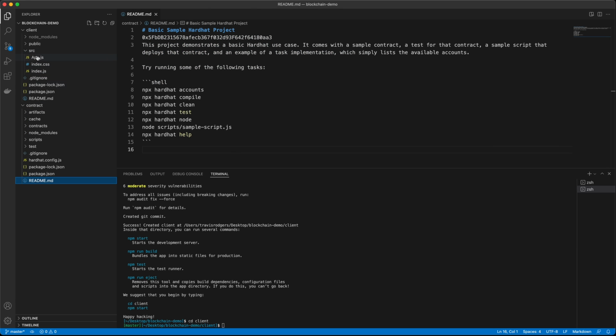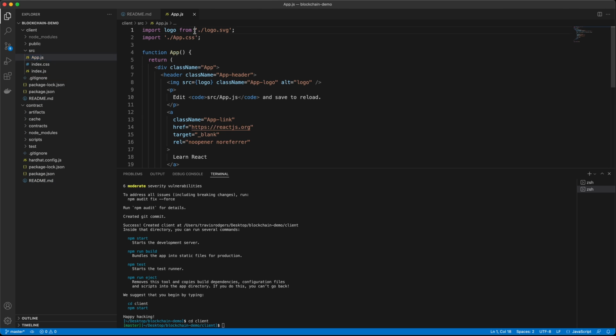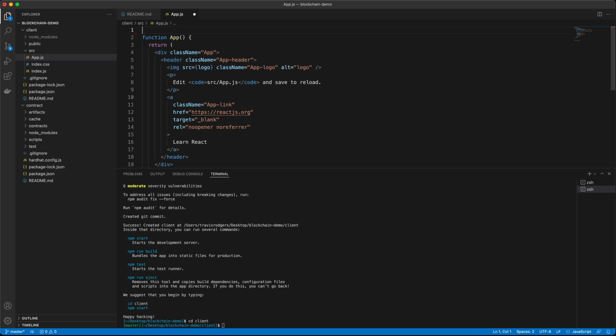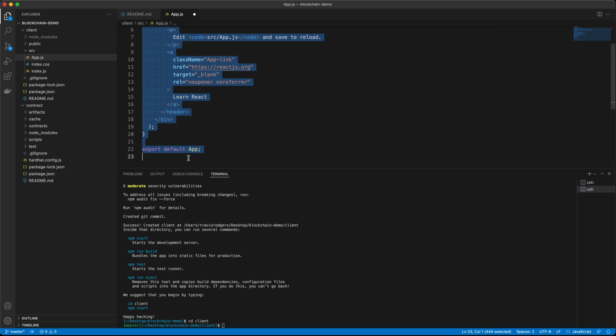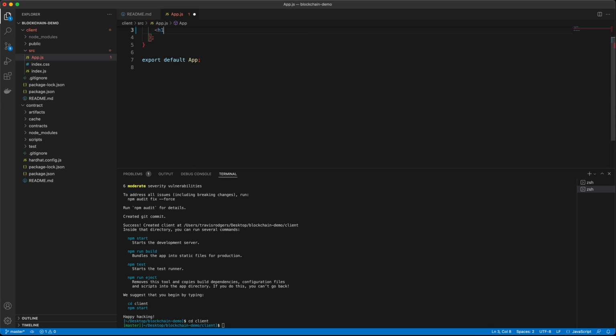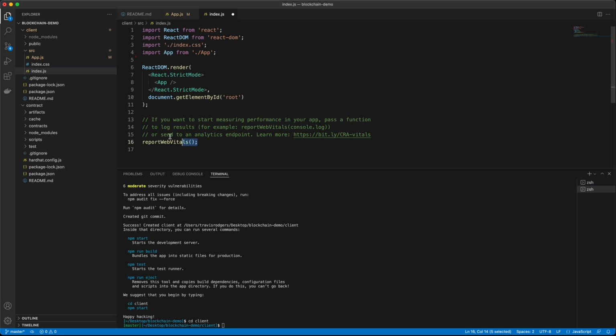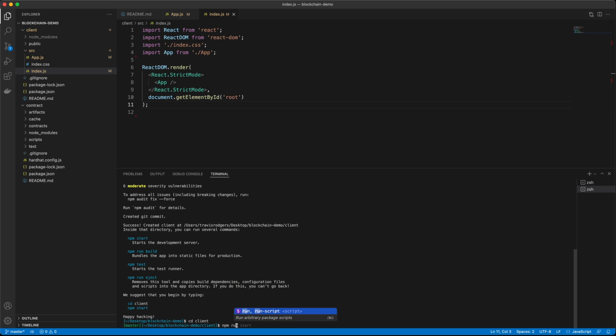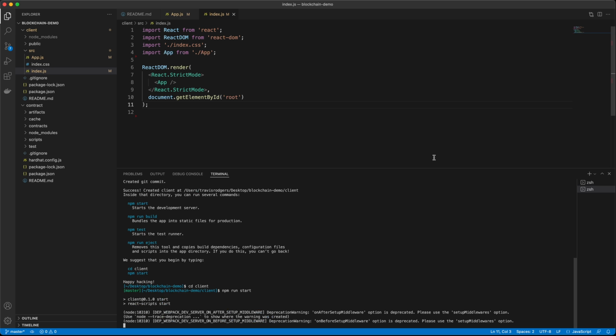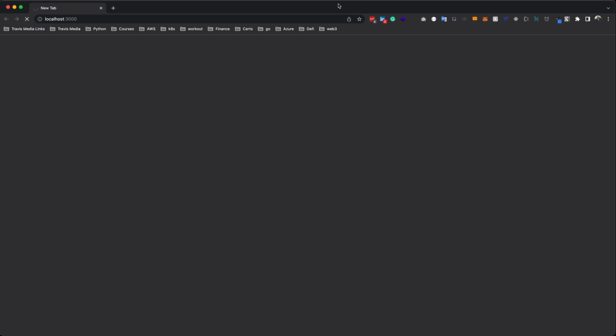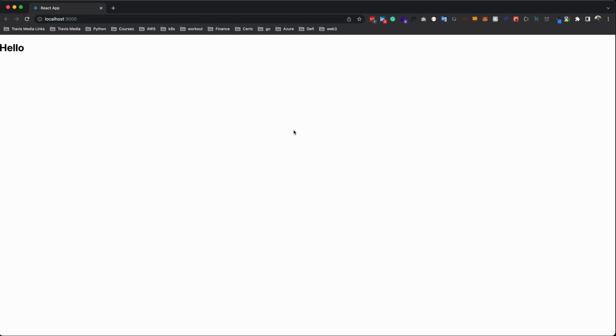All right, and then we need to remove a couple of references. So go to App.js, remove the logo up top, the App.css. For the function, we're just going to remove all of this and just return an h1 that says hello, save it. And then index.css, index.js, let's remove the reportWebVitals and this part down here, reportWebVitals. And that should do. Now if we do npm run start, see if our project builds. And there we go, we have hello.